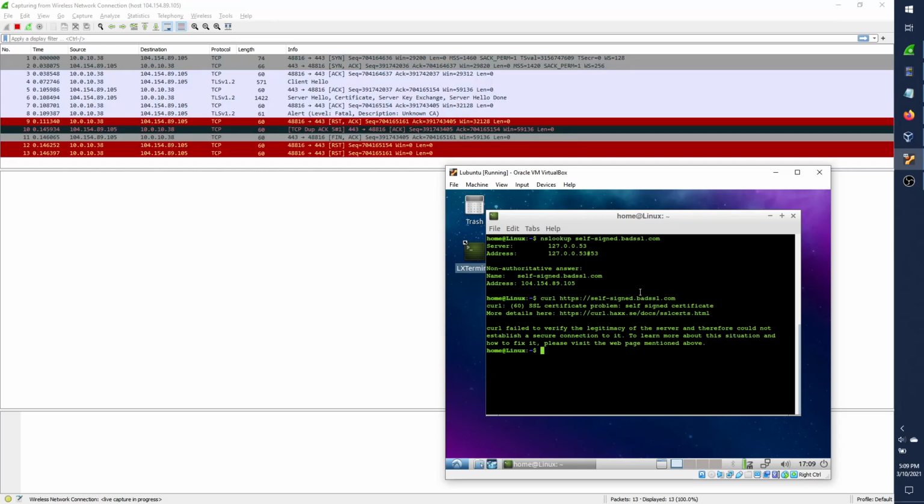Now, in this case, curl is smart enough to tell you that there is a certificate problem, and it's telling you that it is a self-signed certificate. You may run into this scenario and not actually have an error log that is as descriptive as this, which is again why Wireshark comes into play. So let's look at the PCAP.